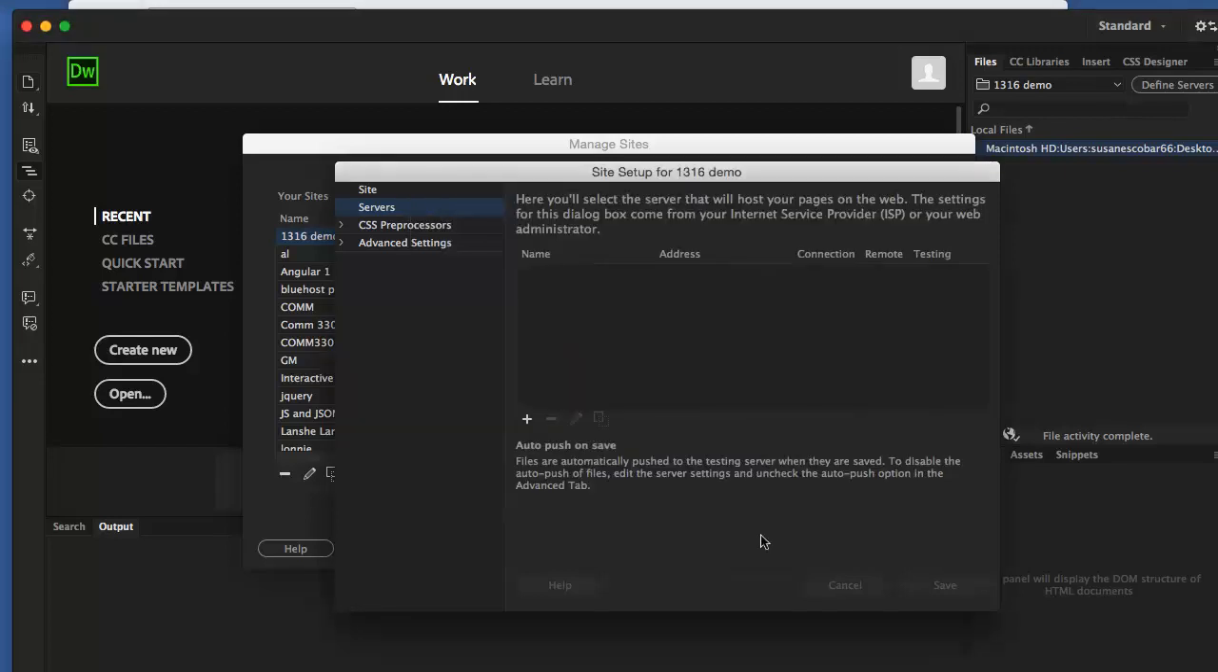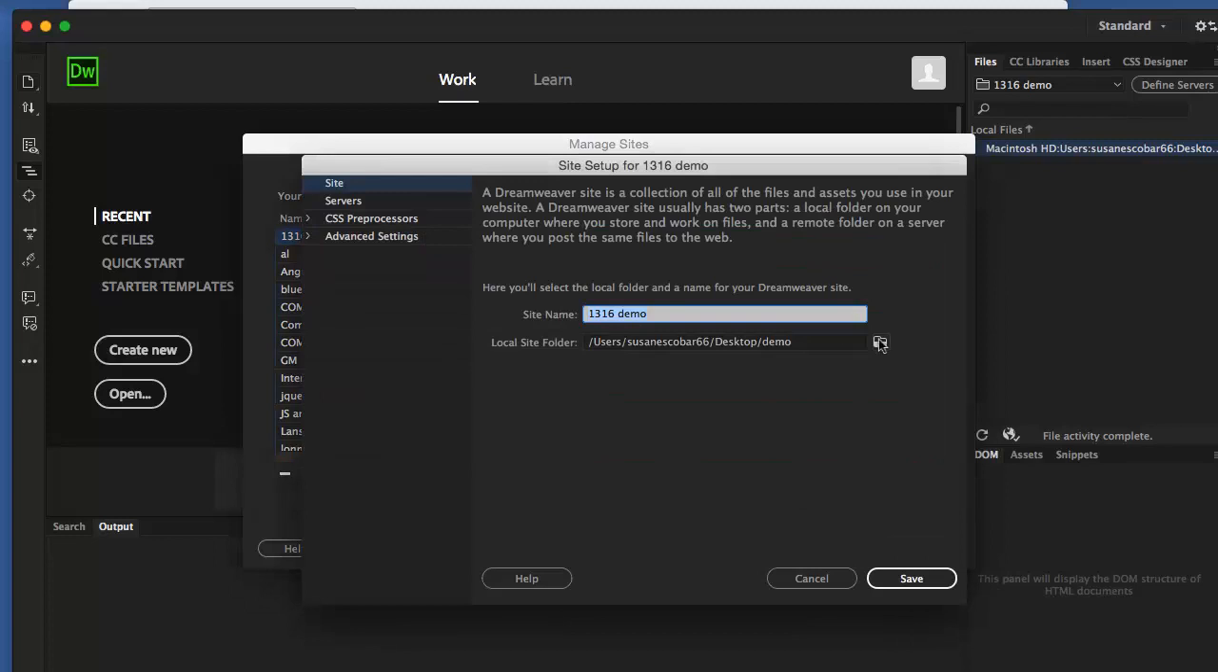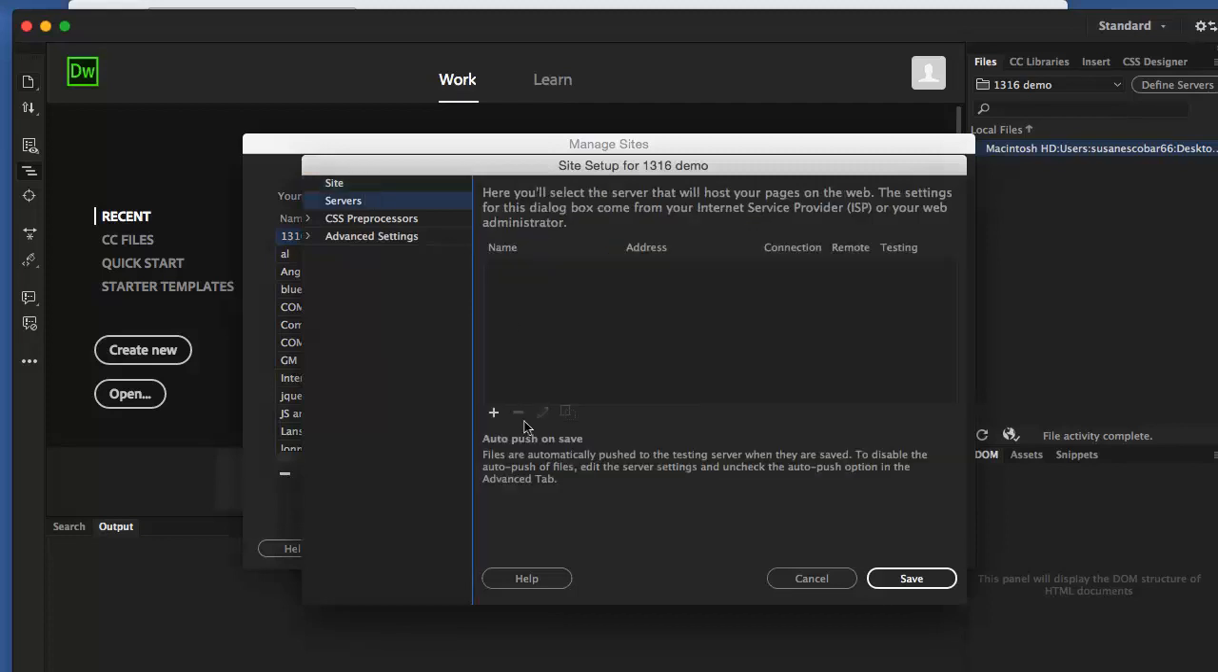So what we're doing here is I'm inside of Dreamweaver, and I went in to get this particular menu. It's my site, manage sites, but it's already open. So I'm going to just double click this right here. And this you should have done already. You should always be working with defined sites. So I'm going to go over here and I'm going to click the servers.